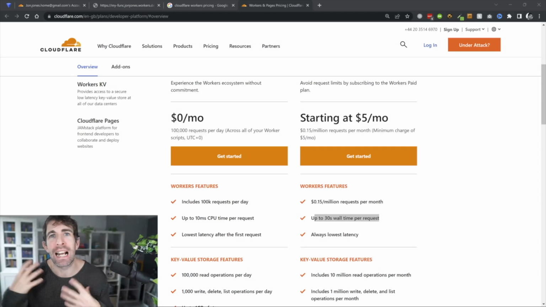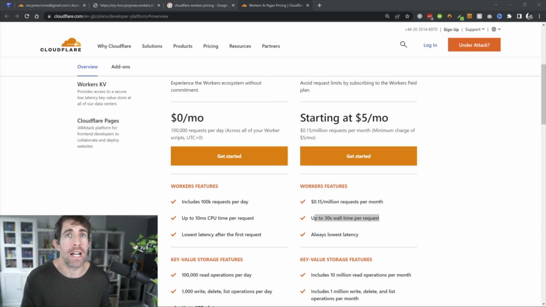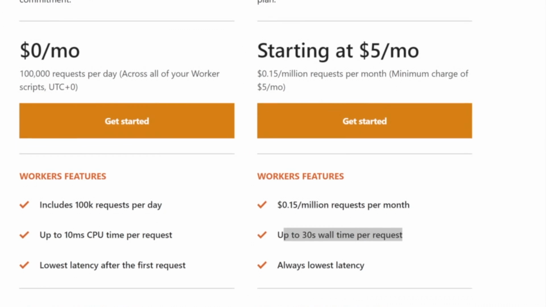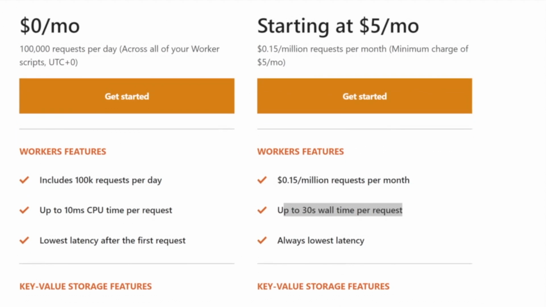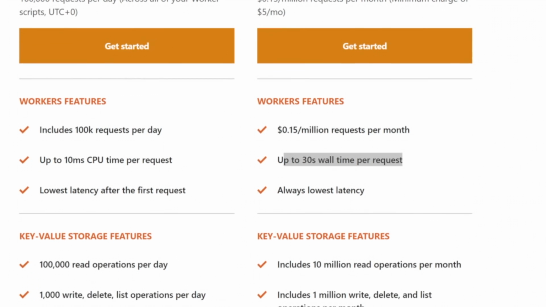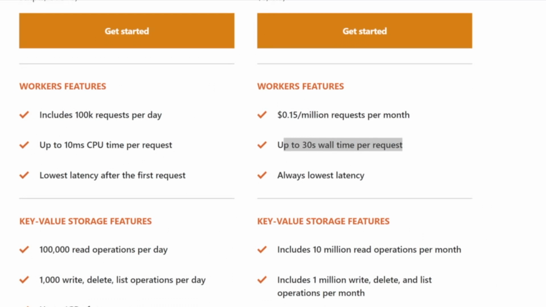However, it needs to work to be useful. As you would expect, Cloudflare comes with a free tier. So if you're building a small hobby project or something which doesn't have to do more than 100,000 requests per month, which is quite a lot, and all your functions are running quite quickly because you only get a 10 millisecond CPU compute time within the free tier.